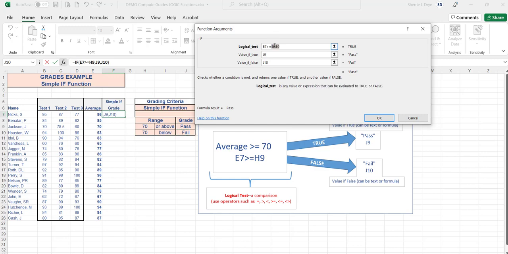I need a couple of absolute references here. I want those to stay the same when I copy the formula down so that it keeps the cell references and compares each person's average to the 70 and displays either pass or fail. I want the E7 to change as I copy the formula down to each row so that it will change for each student. It displays the result of pass for this first person, and that is true because the average is greater than 86.